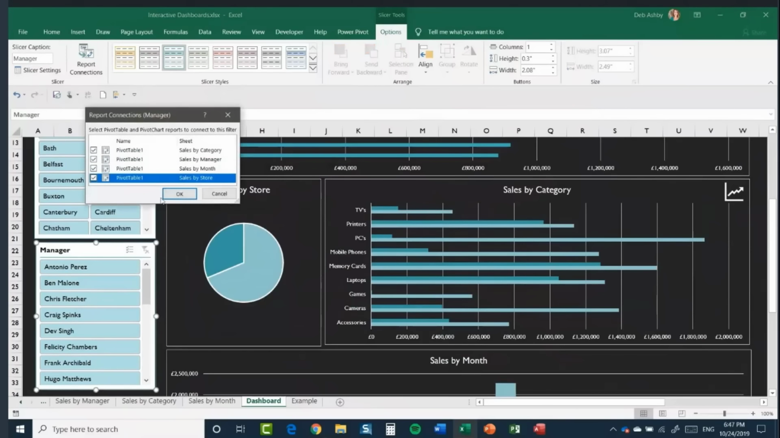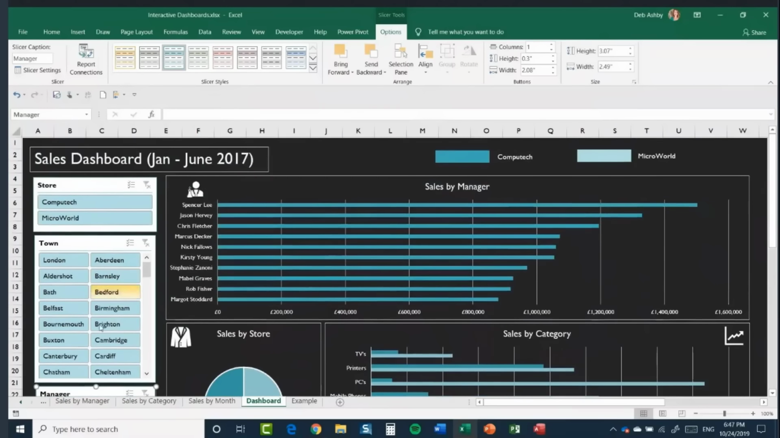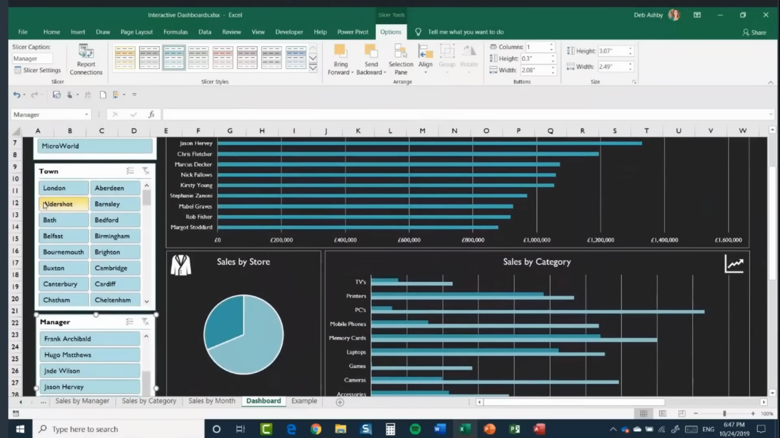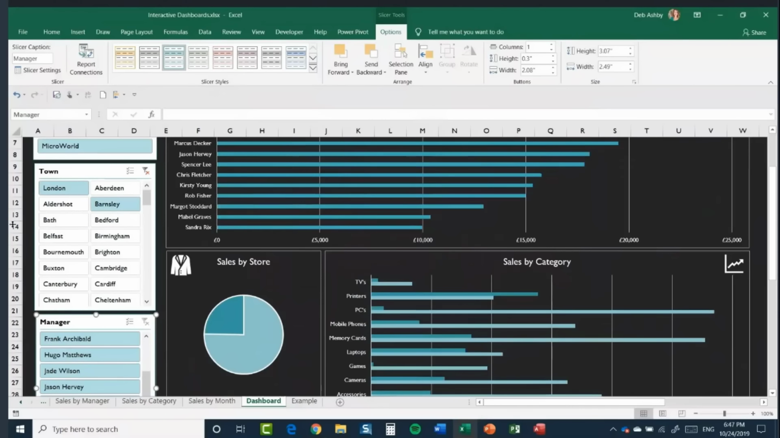And select like so. All right, so now we have everything connected. You'll notice that if I start selecting items, and let me scroll down a little bit, if I select London, you should see all of the charts will change. Okay, and if you want to select more options, you can hold down your control key and select more options.